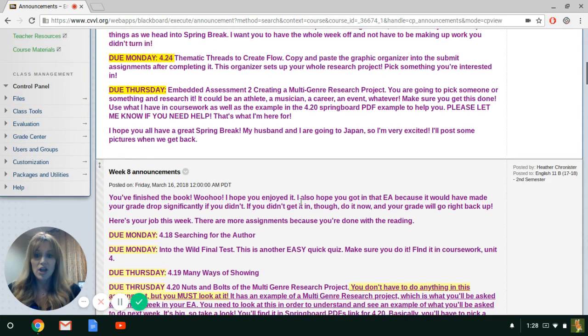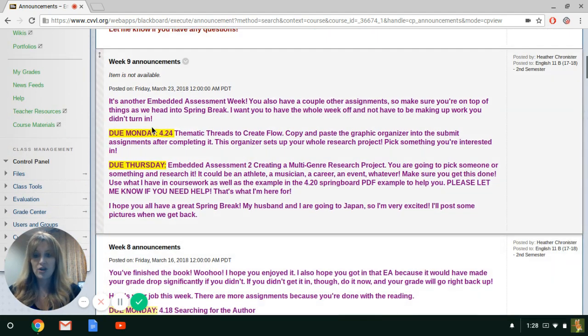So what I want you guys to do, first, due Monday, you need to fill out this graphic organizer. That's going to help you set up your whole project. So you're going to pick your person. The first thing you need to include, though, for your embedded assessment, so what's due on Thursday, this is your embedded assessment, so it's going to be a few pieces.